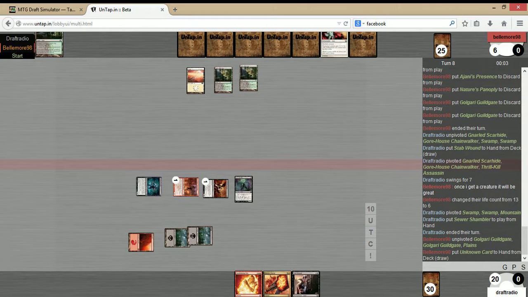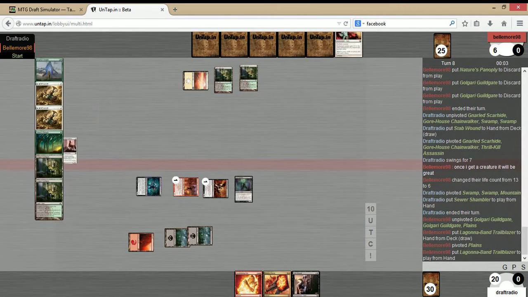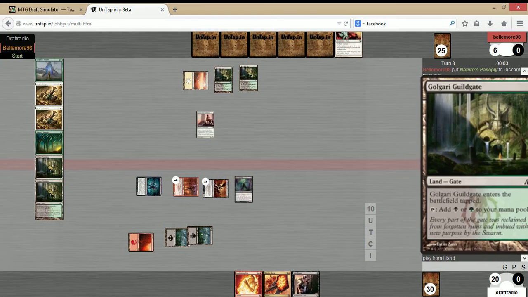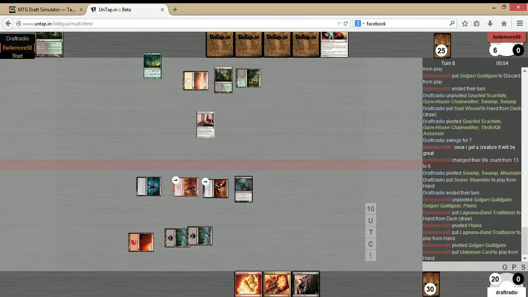Although his deck does seem like it's really cool. I mean, the Ajani's Presence plus Krufix's Insight. I wonder why he's splashing for the swampy things. I haven't seen anything. He's got four Golgari Guildgates, which means he's clearly splashing for something. What, though, is the question?